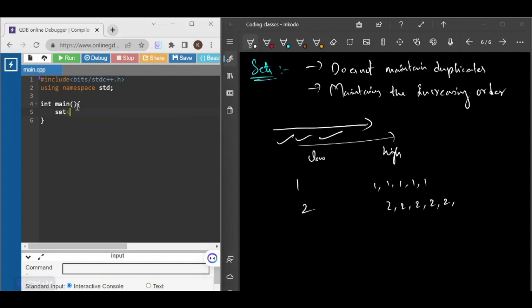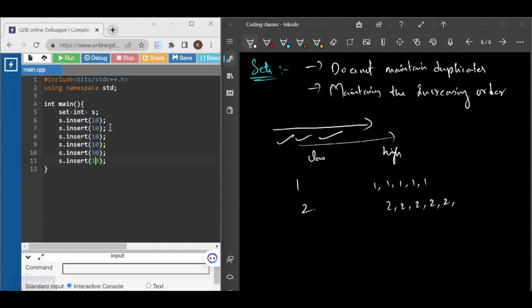So set int s, it's the same declaration. Set int means that I'm declaring a set of int data type, and the name of the set is s. Now I'm inserting the elements: s dot insert of 10, s dot insert of 10. Let me copy this statement two more times. Now I'm inserting 30, and 30 again, and 30 again, and now I'm inserting 50, and 50 again.